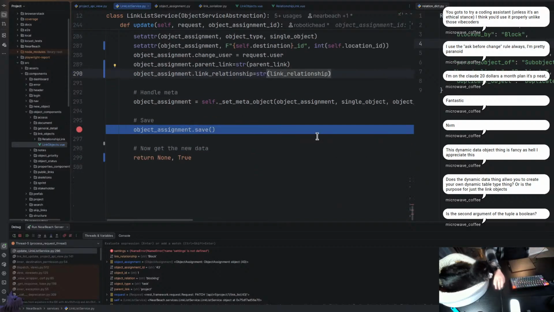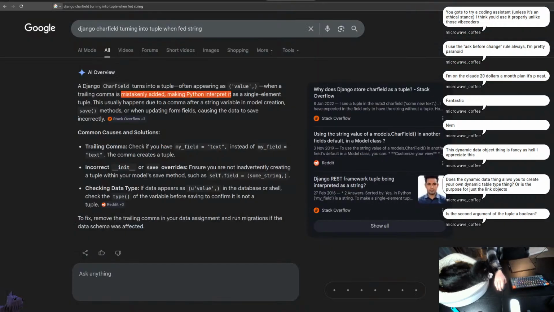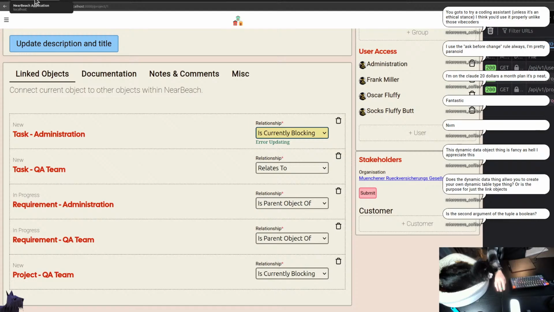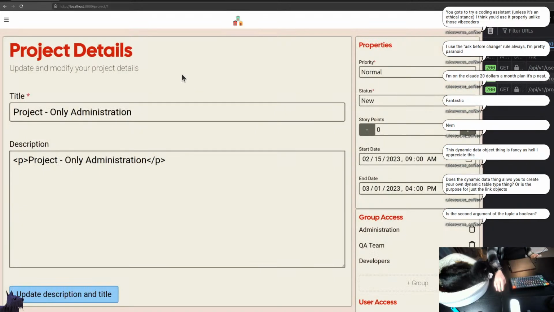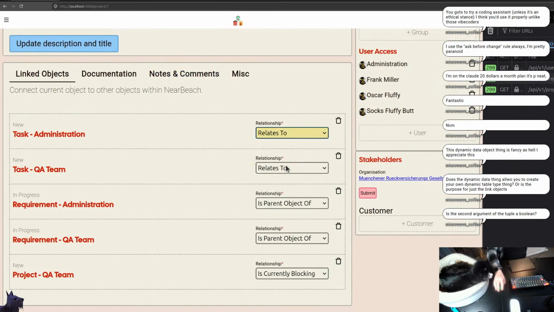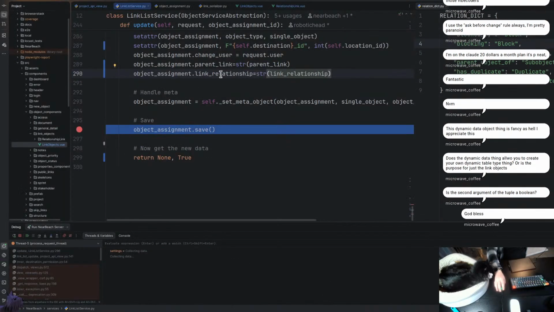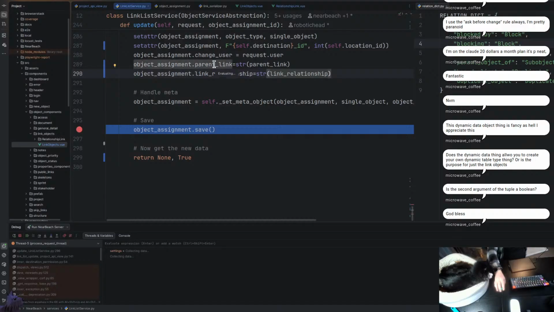I've had this problem before, and it's just those one lines, boom. And I was like, I've had this before, and it's tripped me up for hours. Alright, currently blocking. Let's have a look. Parent link. Evaluating. That's not a good sign. Parent link. Project. Link relationship. Block.